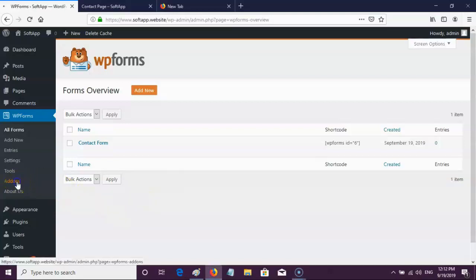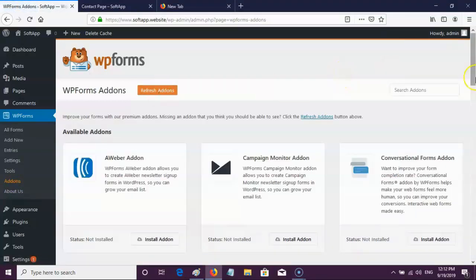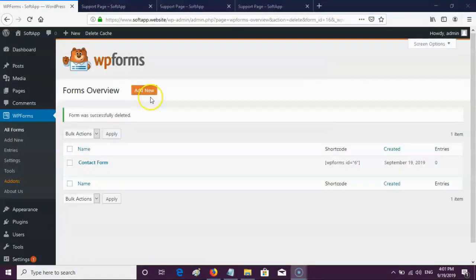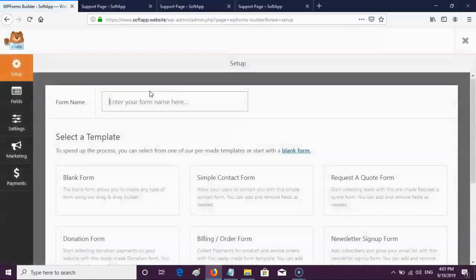Now I am going to Addons in the WPForms plugin. Next I am going to install and activate the Conversational Forms addon. Next click the Add New button. Give a name to the form. I am choosing a blank form.